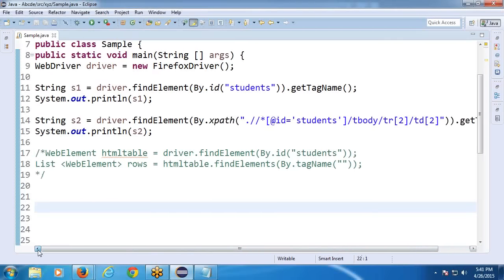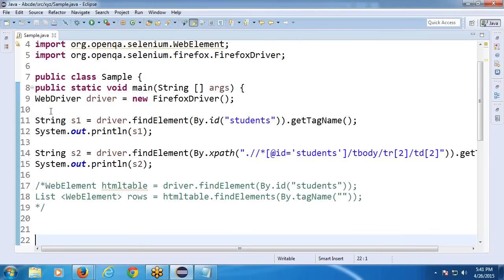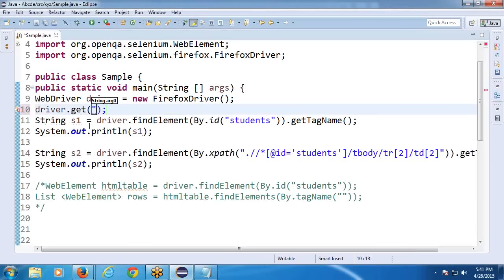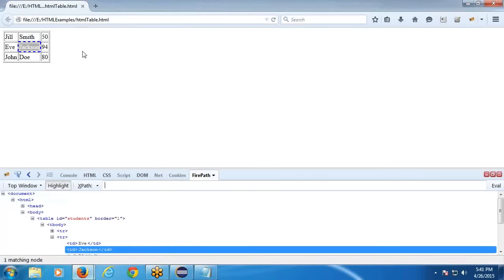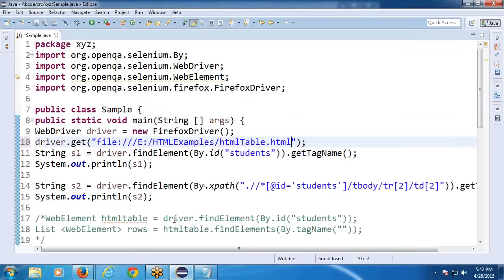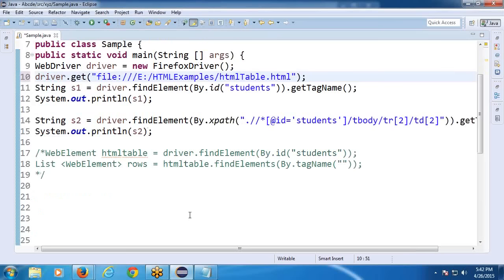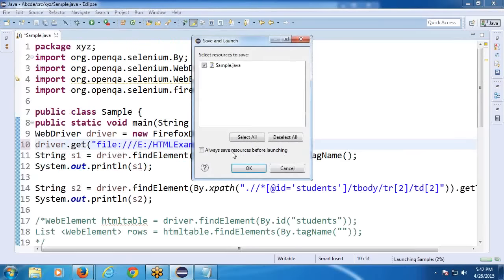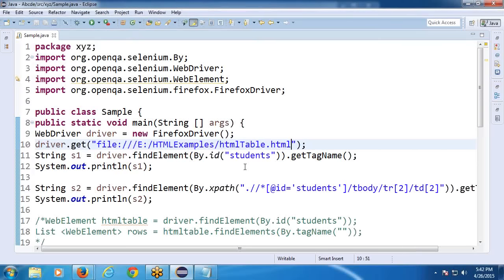Showing error. Identify the problem, Sridevi. First, we need to launch that browser, driver.get URL. End parenthesis also. In line 20, parenthesis ending is not there. Yeah, we have to end the function. Closing bracket. Run.